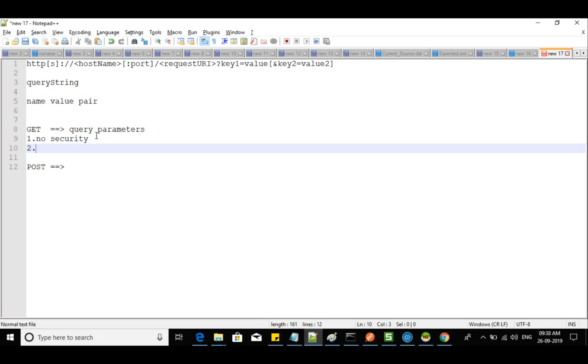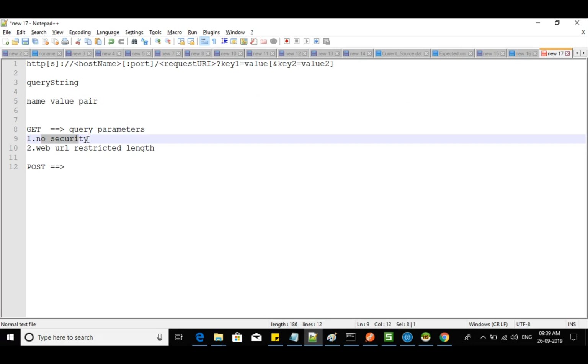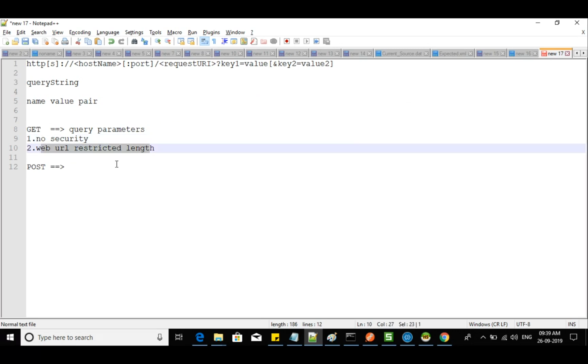The other thing is, by default as per the norms, the web URL has a restricted length, maybe something like 255 characters, or 2 KB. So this is the main problem. One is security, everything will be visible in the query parameter. The other is that you have length restrictions.